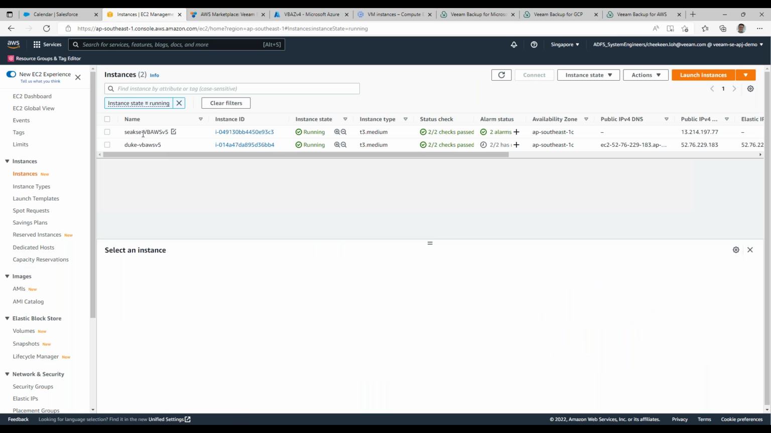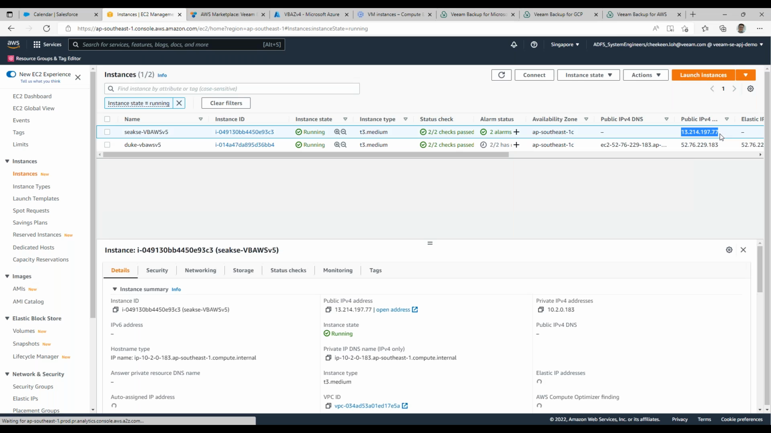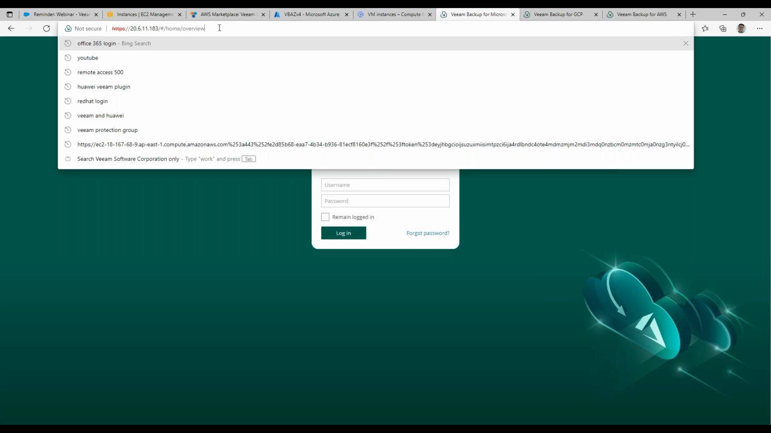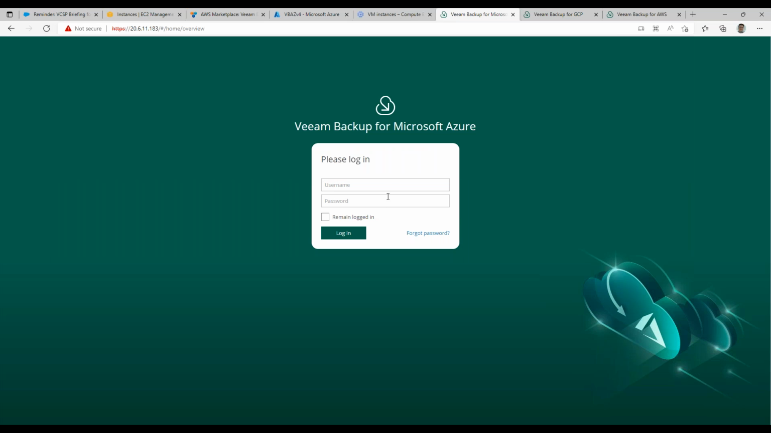You will see your appliance here. Definitely you will have to power it on for the first time. When you power on, you will see the public IP address. You copy the public IP address and paste it here. The first time, you will need to create your credential and password, but because I already did that, I'll just put in my credential and password.